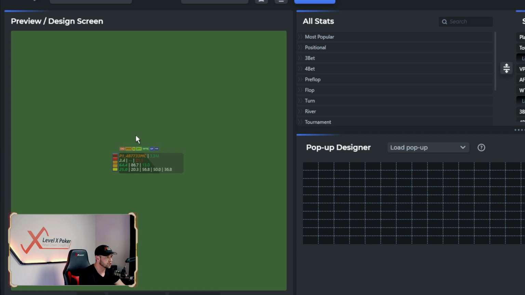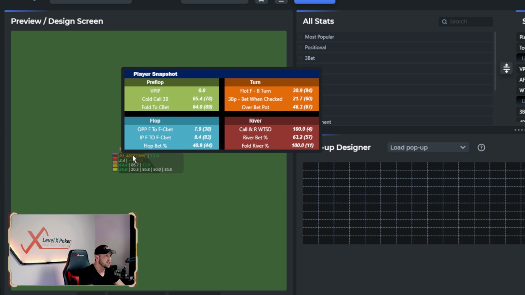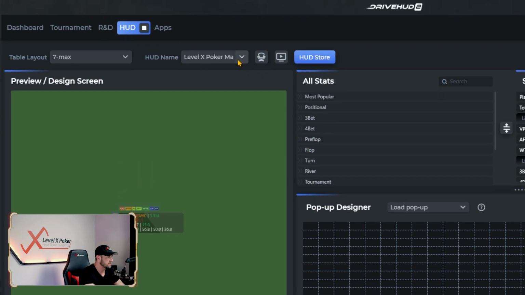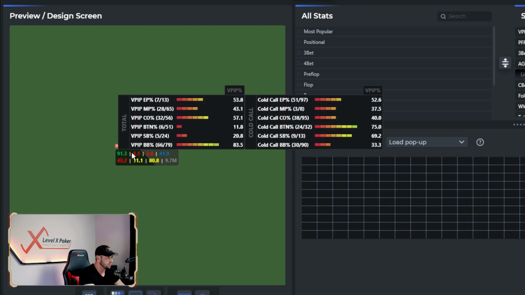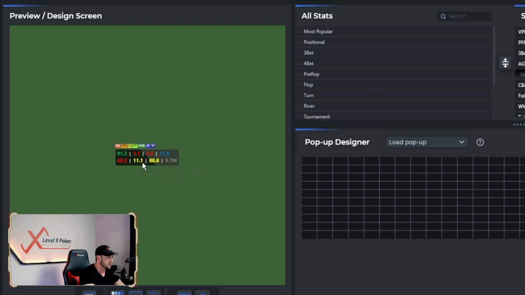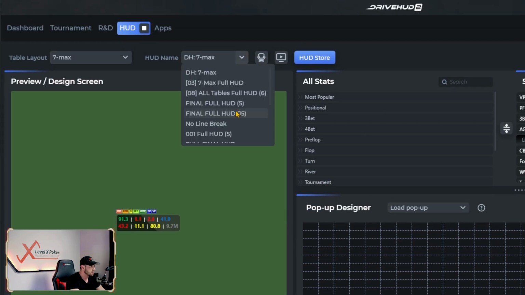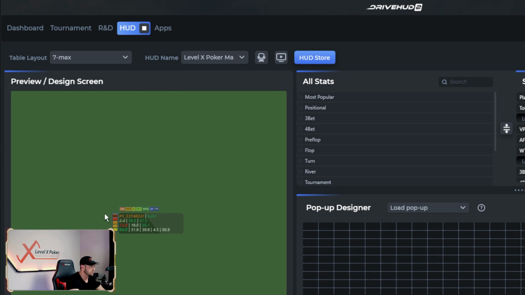So real quick, we're just going to go over the stats that I look at when I'm playing. This first thing is just the player name, right? And this pop-up that you see there, that's a custom pop-up that I built. All of these pop-ups are completely custom. They're not something that come with DriveHUD. If you look at the standard DriveHUD, it would be this. This is what you get standard out of the box, and you'll see I use some of these elements, but it's not near as effective. But let's go back over to the Level X Poker main HUD.